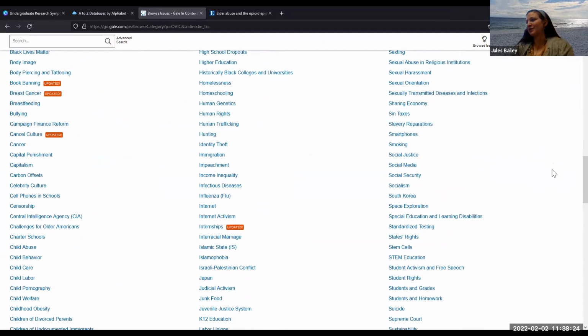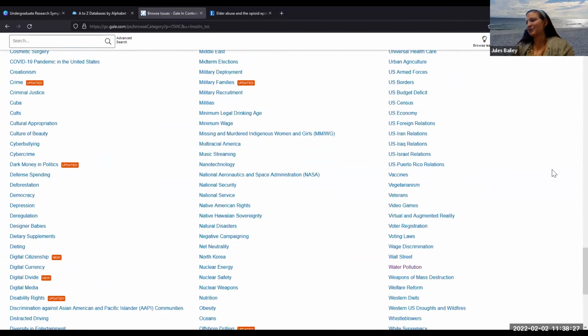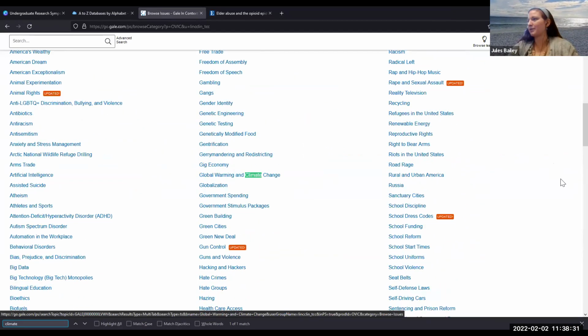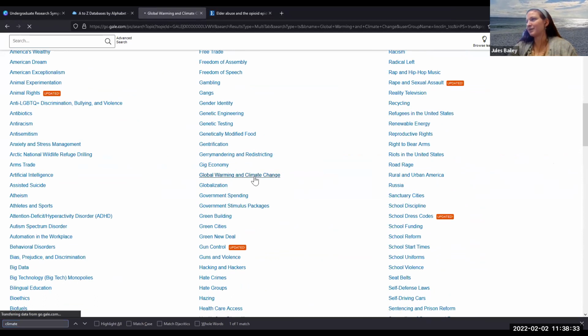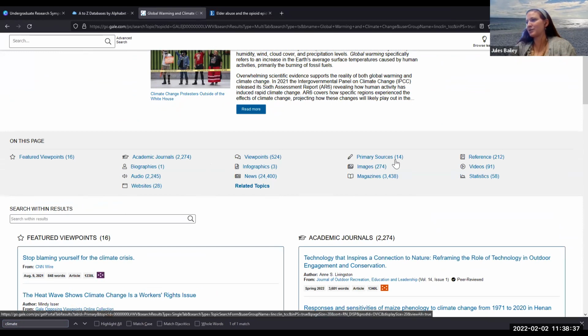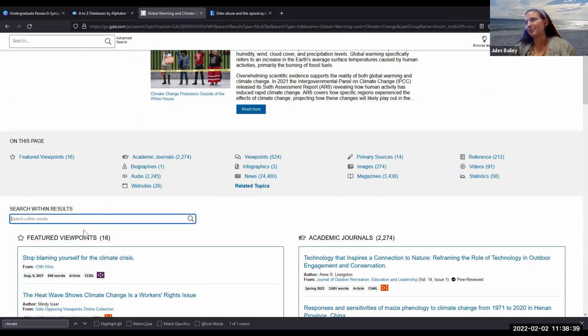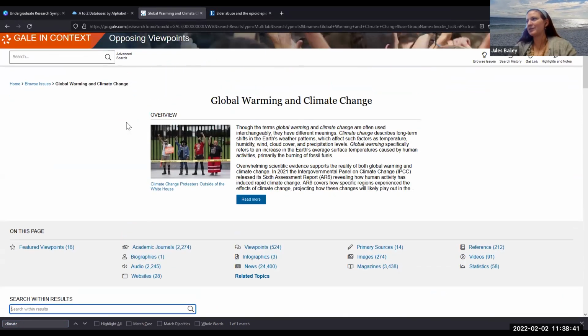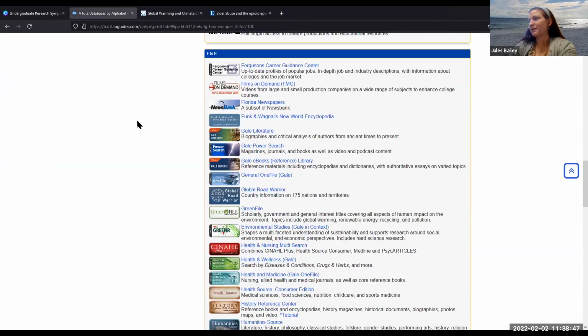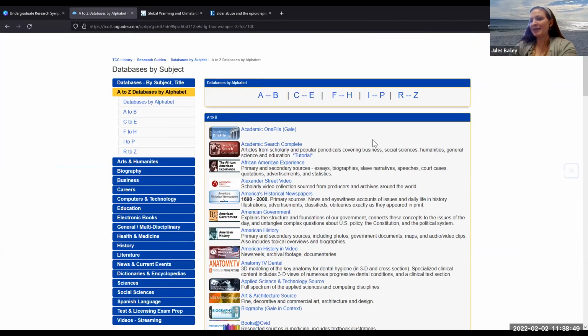Under Browse Issues here, we have a lot of issues. And you can click one of these and you can search within. So maybe if one of these topics interests you, like I'm sure there's climate change on here, you can go here, you can see what's available, you can see the different source types, and you can search within this topic. So if this is something you're vaguely interested in and you need to narrow it down, possibly this is something that could help you.